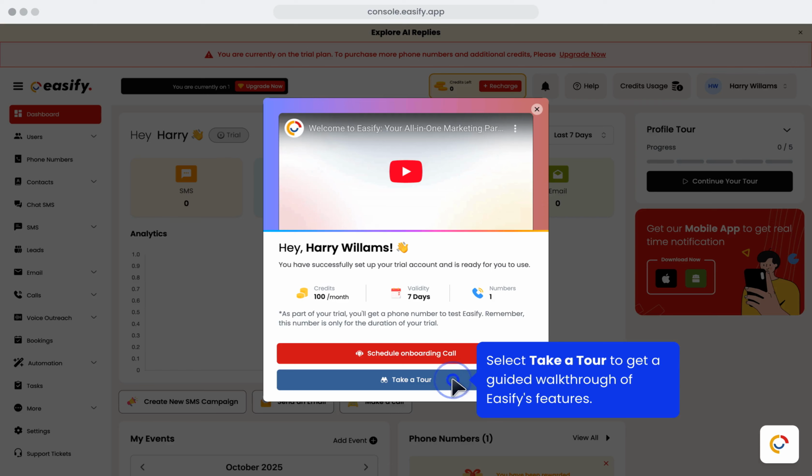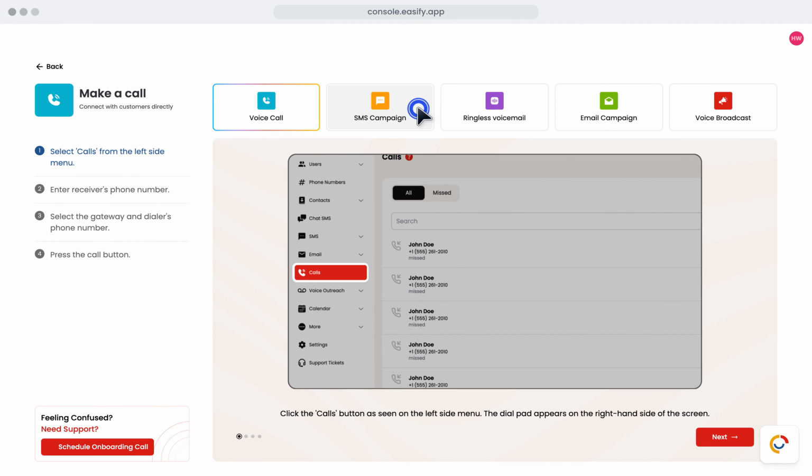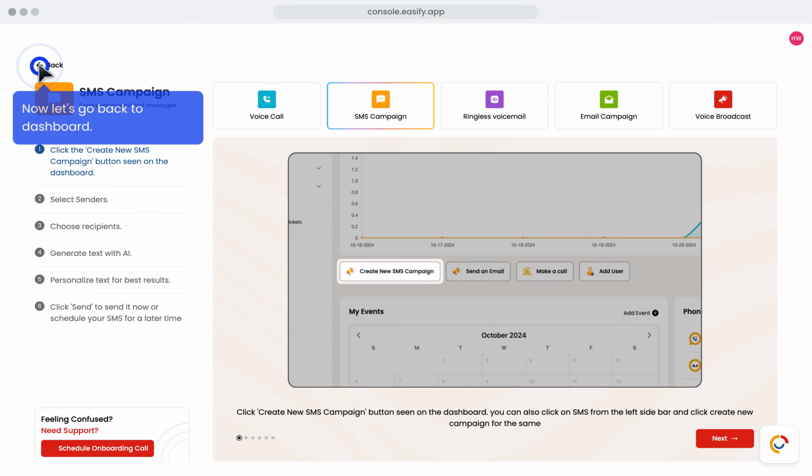Select Take a Tour to get a guided walkthrough of Easify's features. Here you can see the core features of Easify. You can explore features one by one. Now let's go back to Dashboard.